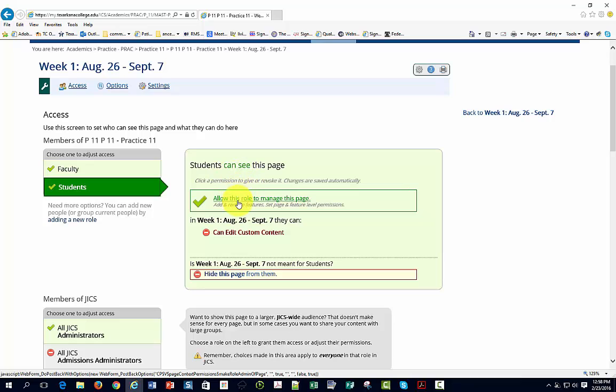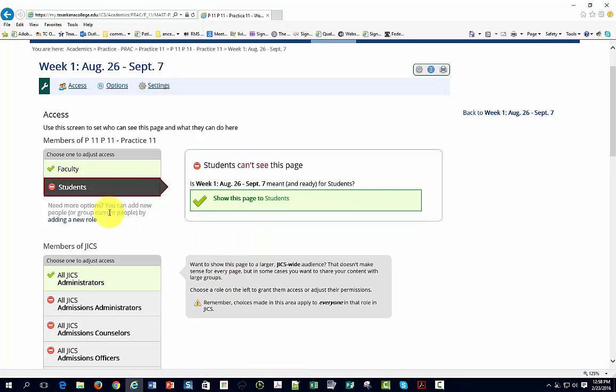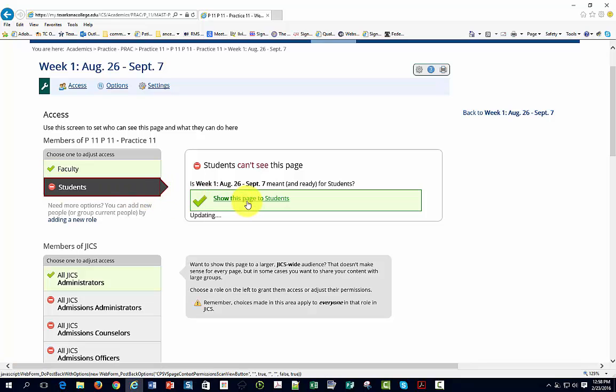Don't allow students to manage this page or edit any of this content, because you don't want them doing that. The only one thing that you want to do here is either open this and make it viewable to the students, or if you've got a page that you do not want the students to see yet, you can hide the page from them and just click on the hide the page, and it'll go back to that dark reddish brown with the red little stop sign there. But I want to open this page up to the students.